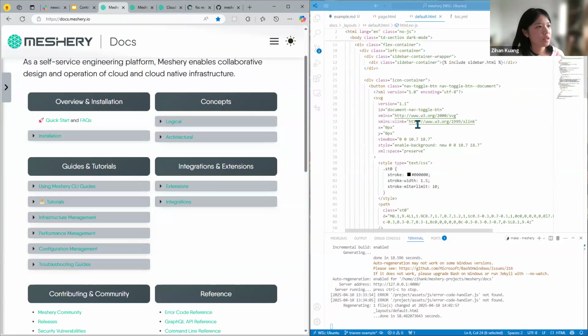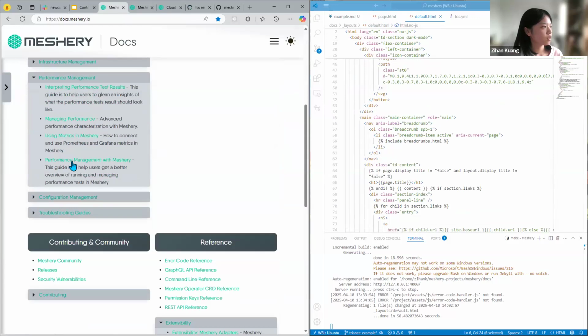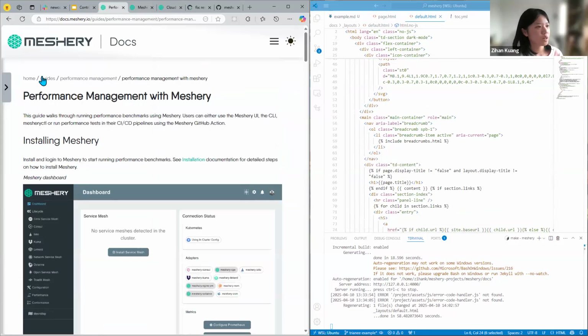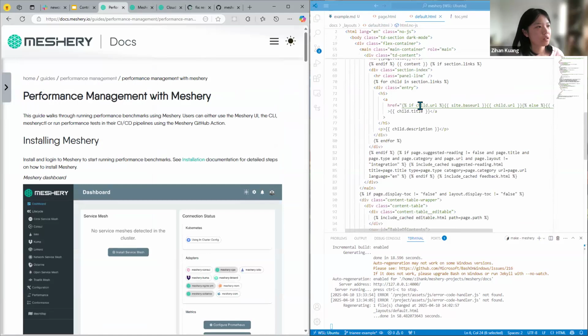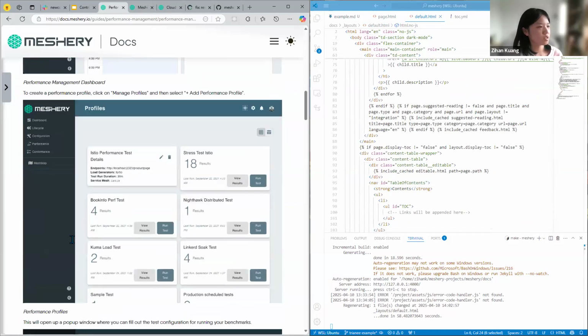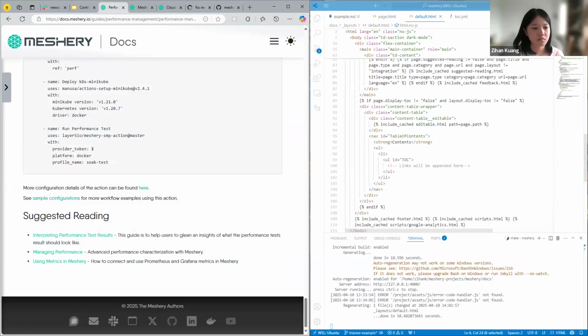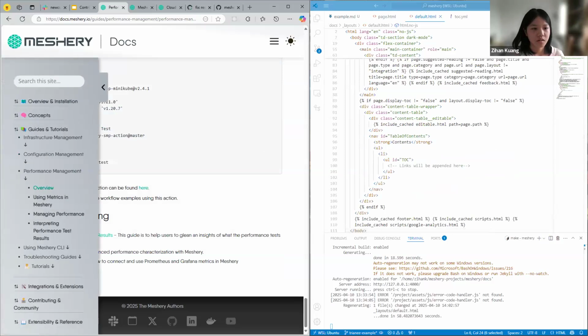The container and the breadcrumb, which you can see here, and suggested reading is on the bottom of the page. Suggested reading here, and you'll see table of contents here. So instead of repeating all the HTML on every page, we just include these snippets, clean, reusable, and much easier to maintain. This is a typical flow.